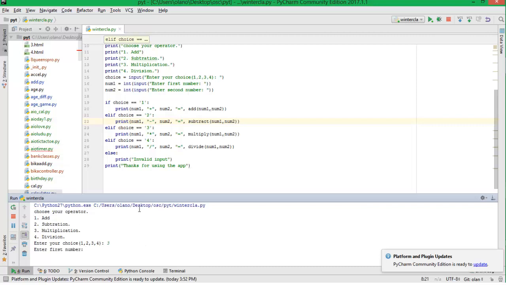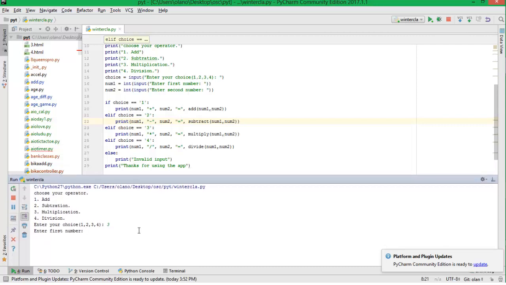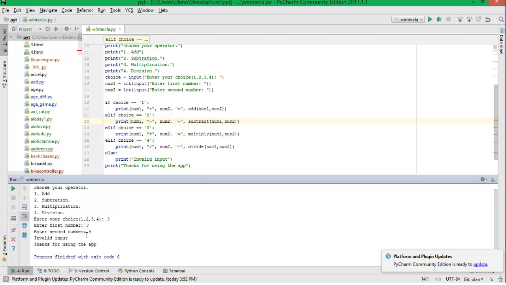I choose same 3 just to verify if what we are doing is right, and I choose 3 again, and I choose 5. Ooh, it's still giving an error. Oh, bro, what do you want, bro? Okay.